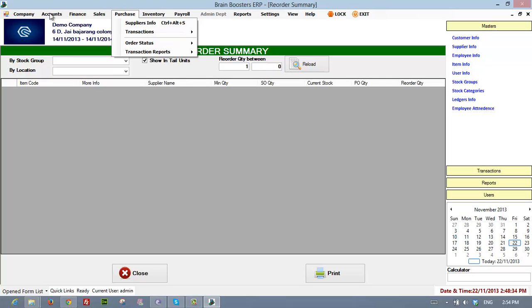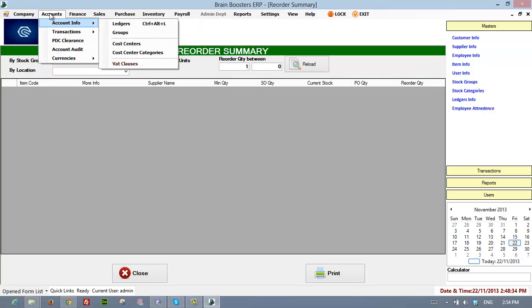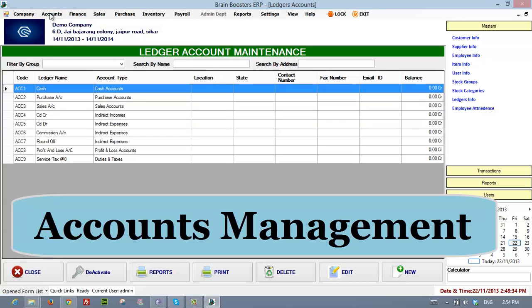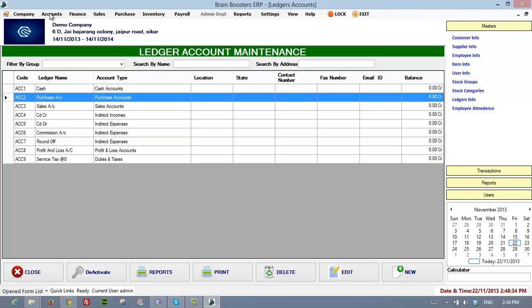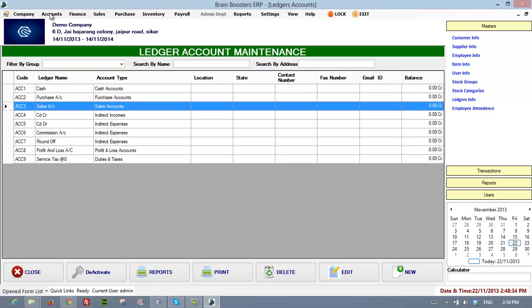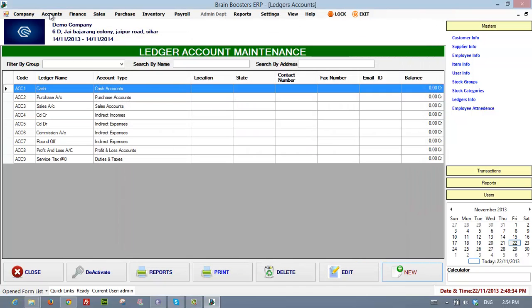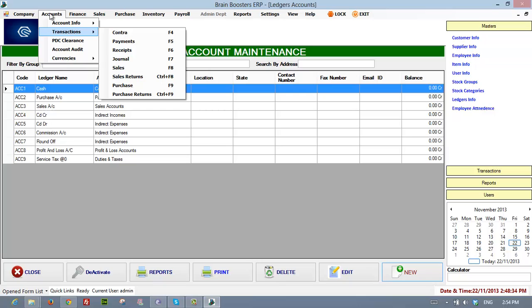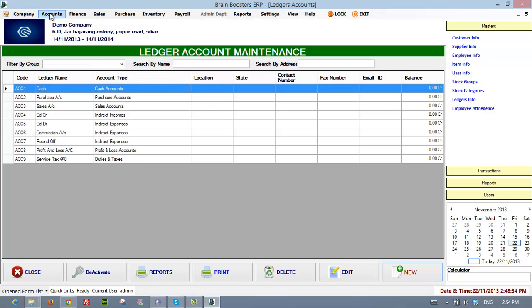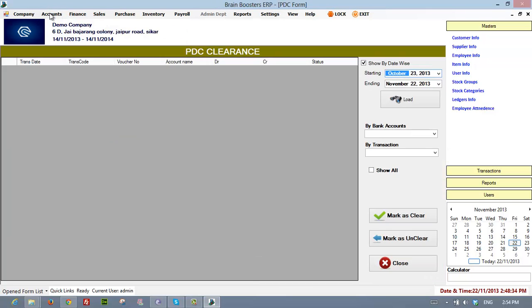And then you can manage all your accounts. A very big module, accounts management. You can now manage all the ledgers. Lots of pre-made ledgers are there, like you can control cash, purchase, sales and commission, and lots of service tax. You can add new accounts and transactions. Here are the transactions we are going to manage, like contra, payments, receipts, general sales and other things. Then PDC clearance you can also manage. You can just add, and bank accounts you can manage from here.